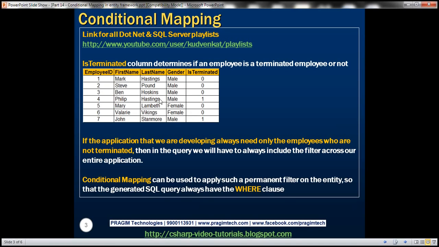We'll be using this employees table for this demo. Each terminated column within this table is used to determine if an employee is a terminated employee or not. Now let's say in the application that we are developing, we always need only the employees who are not terminated. If that's the case, then in the query we'll always have to include the filter across our entire application.